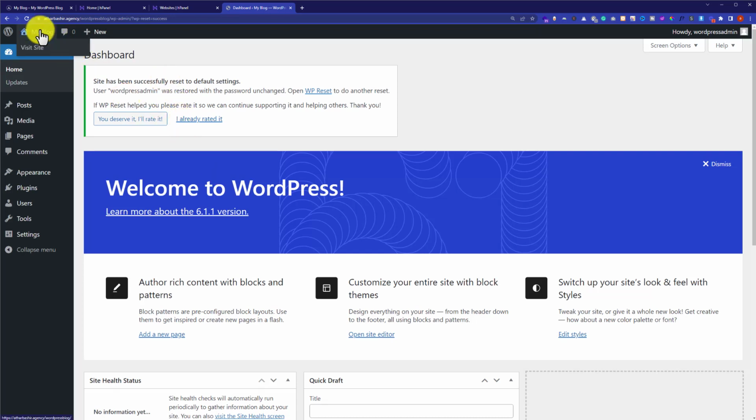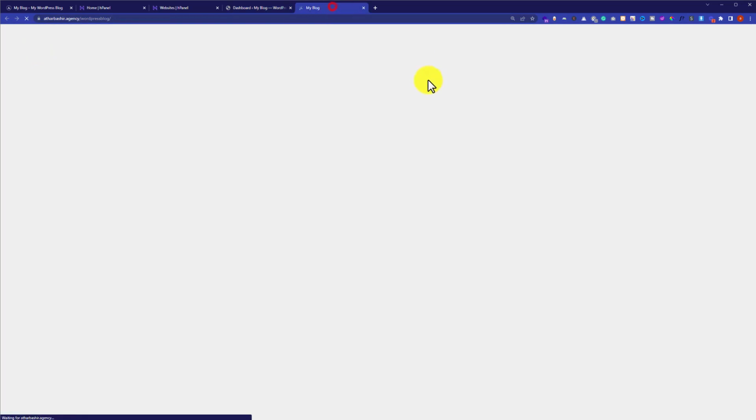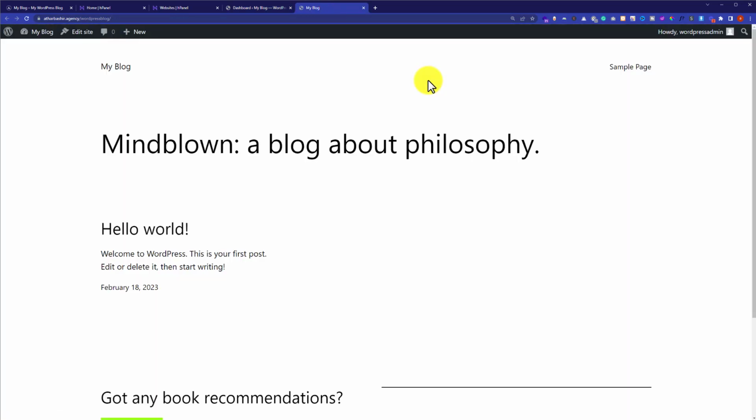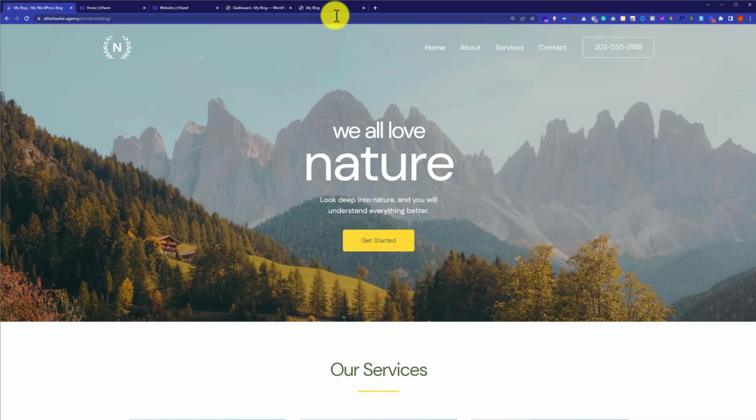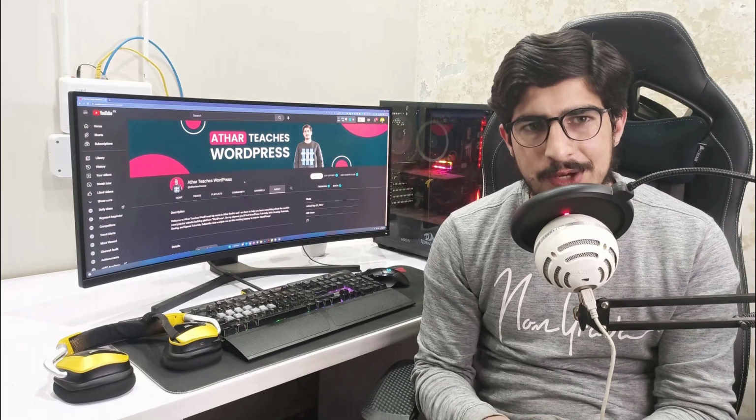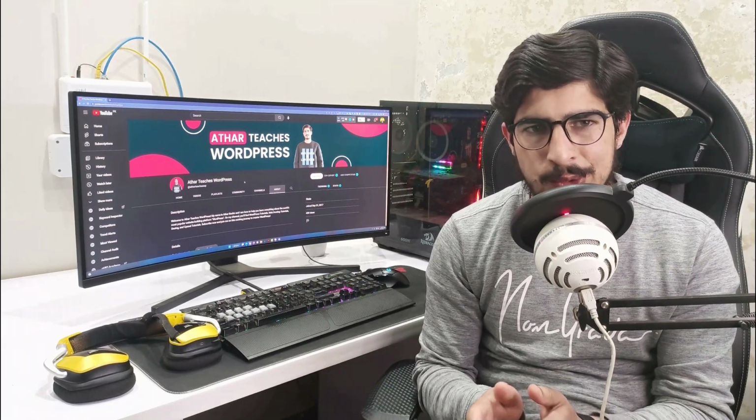Now if I visit my website, here you can see that our website is reset to default. This was our previous website and we have reset it to default. So this is how you can reset your WordPress website in Hostinger.